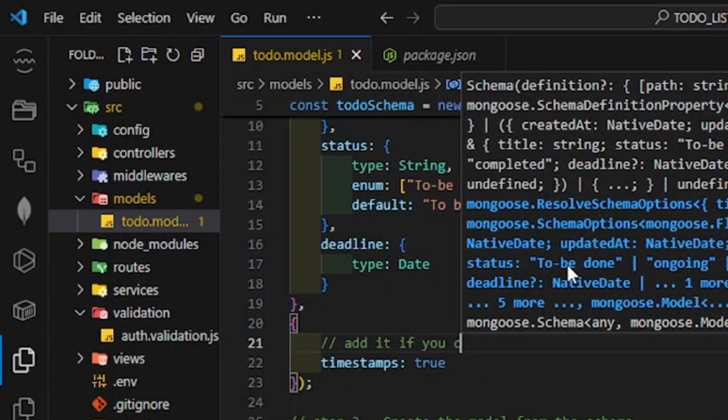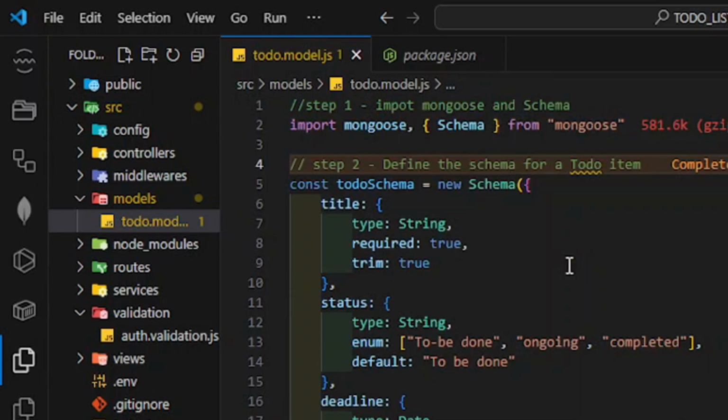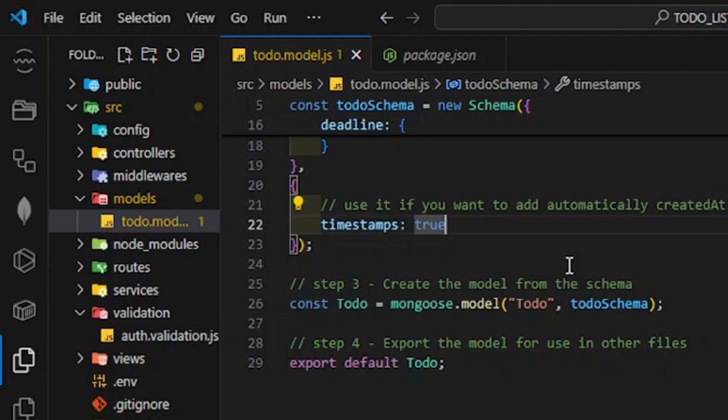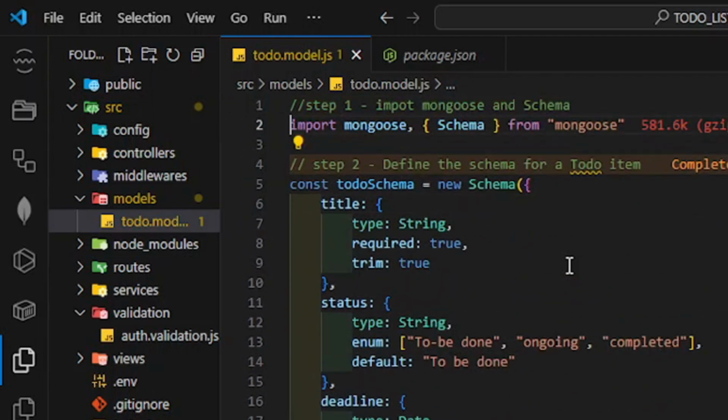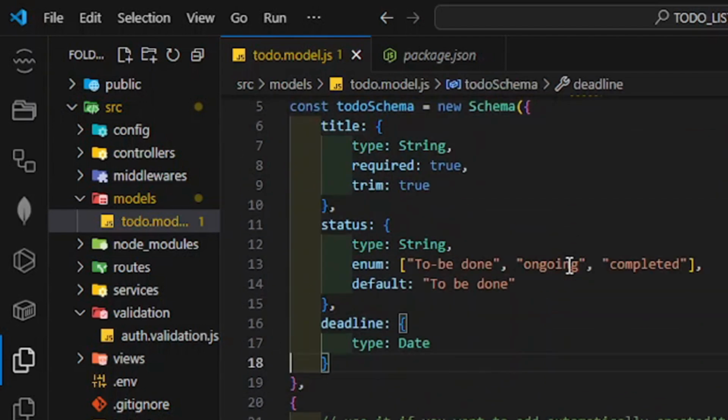We need to use it here because it helps with automatically creating the createdAt and updatedAt fields. Perfect. That's all. This is how you can design your schema.